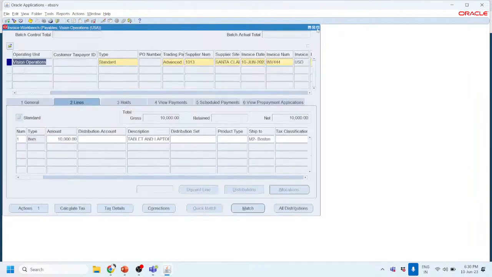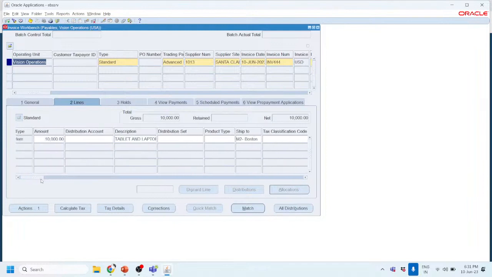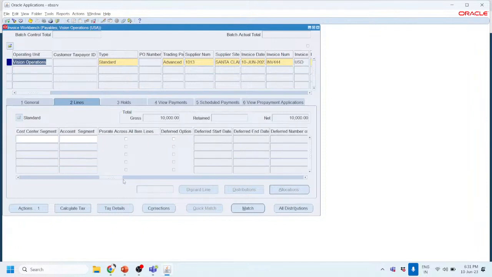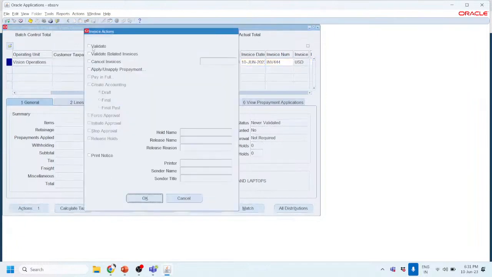I will close. So you can see out here I have provided, at the lowest level, that is the distribution line, track as asset and the asset clearing account. So track as asset is also out here and the book is also out here. So I have provided the same, and after that, the status is not validated now. Through actions I will select validate the invoice.